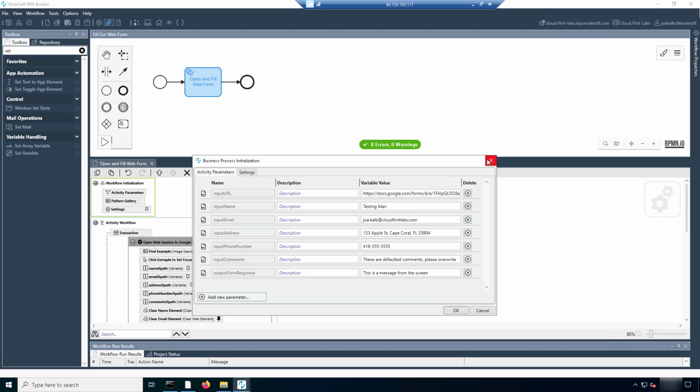So then later down the line, if we set this up as an invocable RPA process, we can provide this response back to the caller of the invocable RPA process.